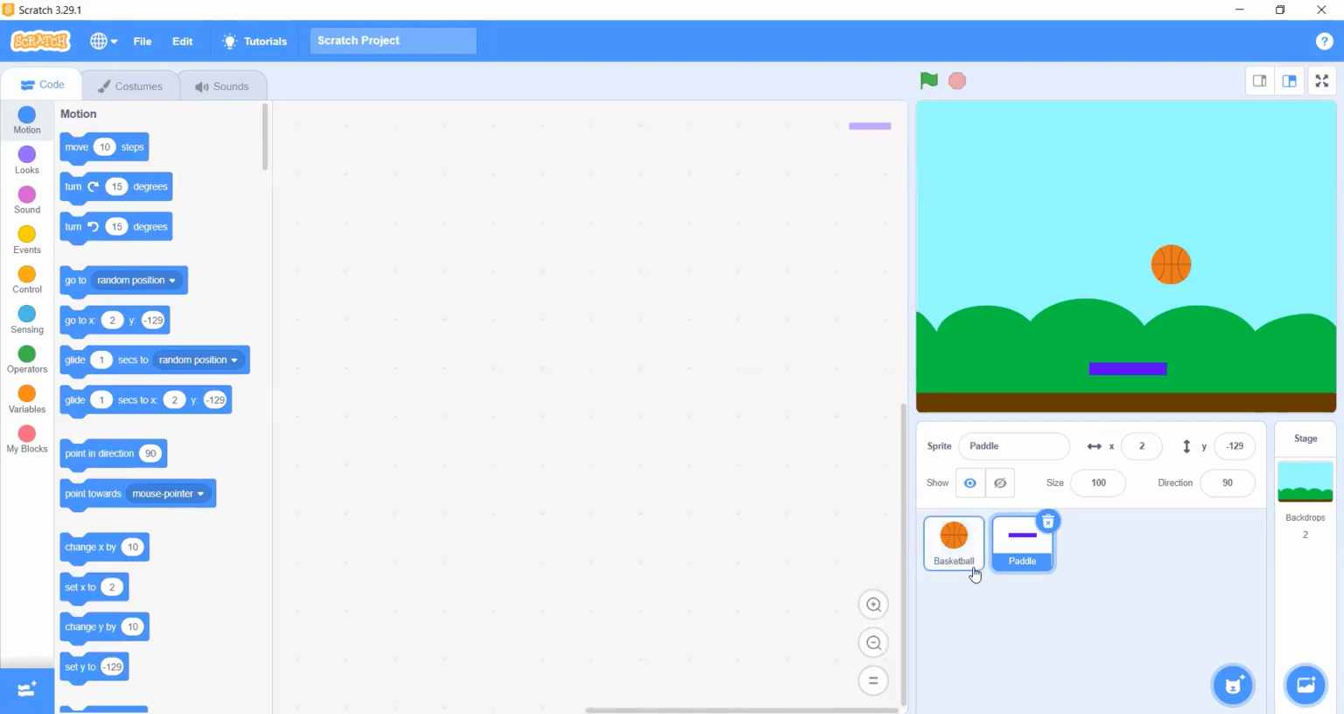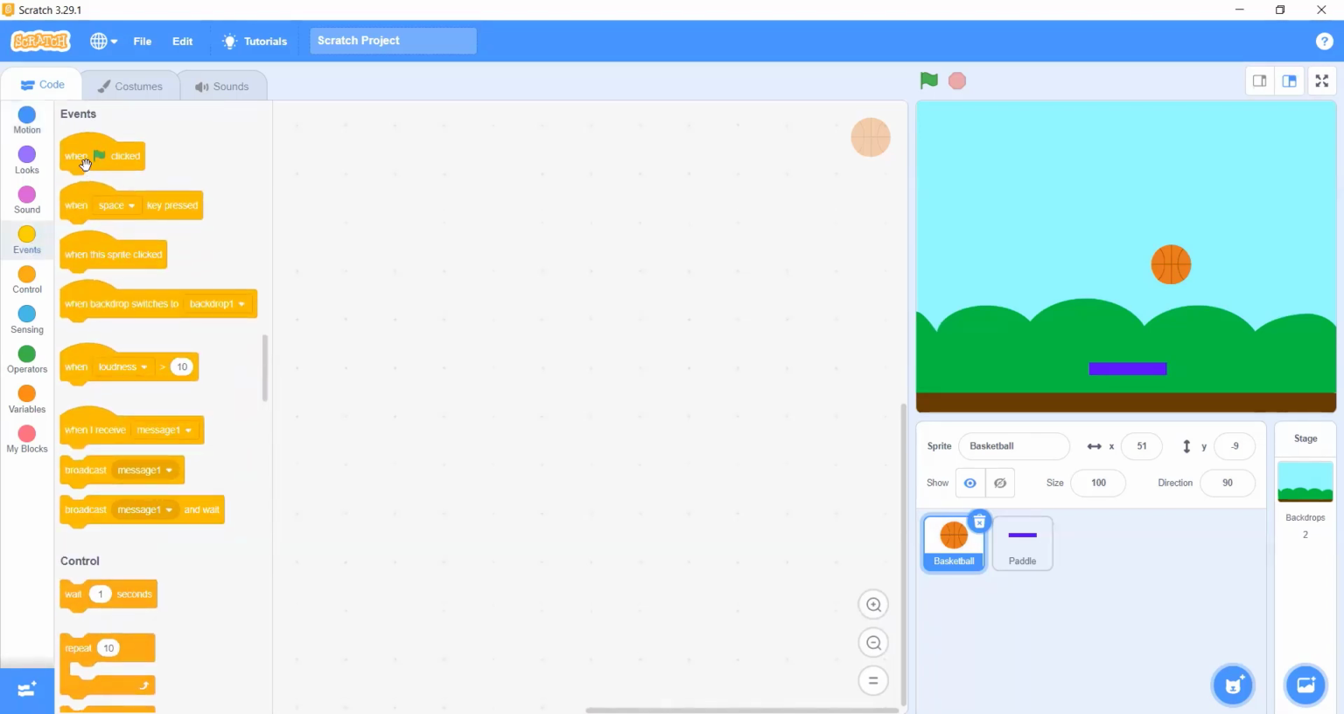Now that we have a paddle and we have a ball, let's first write scripts for our ball. We want our ball to be bouncing on the screen. Shama, what's the first thing that we need to do? We come to events. Sir, we are going to go to when green flag is clicked. That is the first thing that we need.